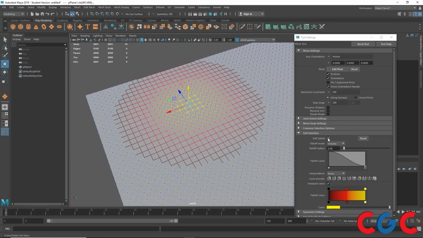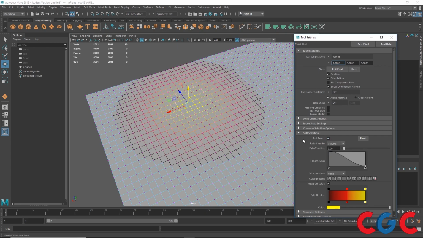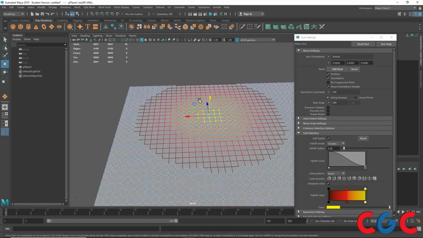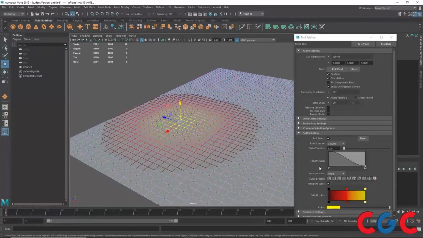Earlier it was only yellow. Now yellow is there. Additionally, we can see more color. These colors are nothing but where the impact of translation is going to be more. Farther it is going to be less. In these areas there isn't going to be any impact. So how do we see? We are seeing it visually using these colors.